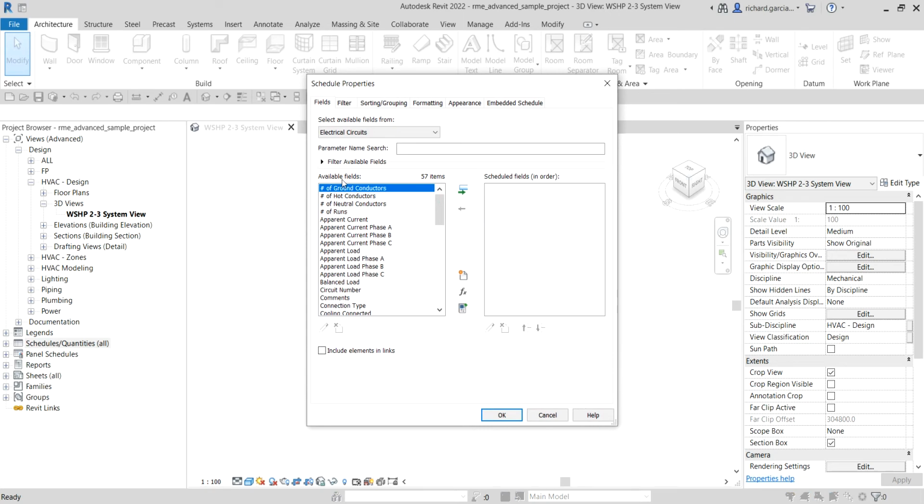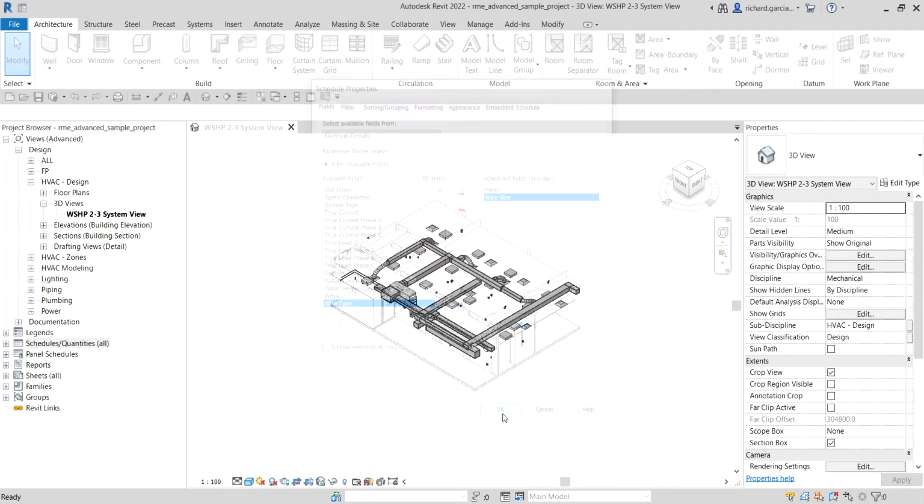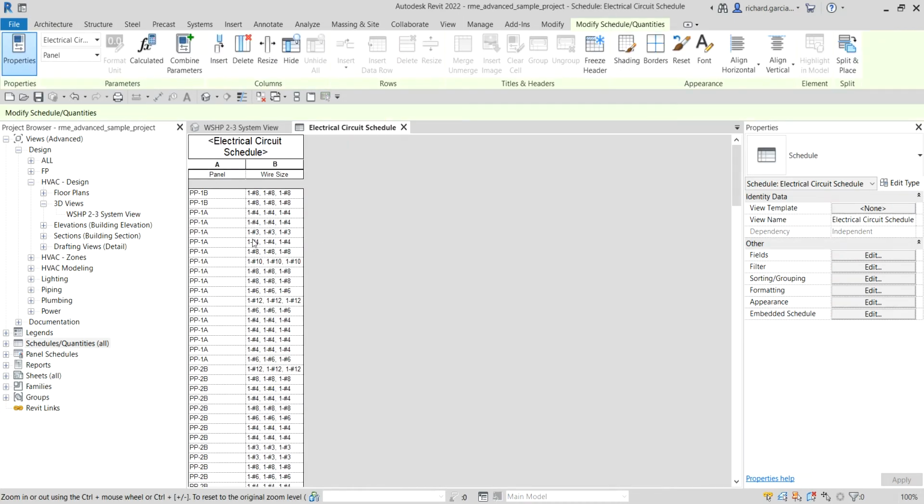Okay, and then after that, here on the fields tab, so you can see the available fields. So let's say I want to put first the panel. I'll double click this one, and then I'm gonna insert the wire size. There you go. So just double click that, and it's now added here on our field. So let me just click OK, and there you go. So that's how you add your wire size.